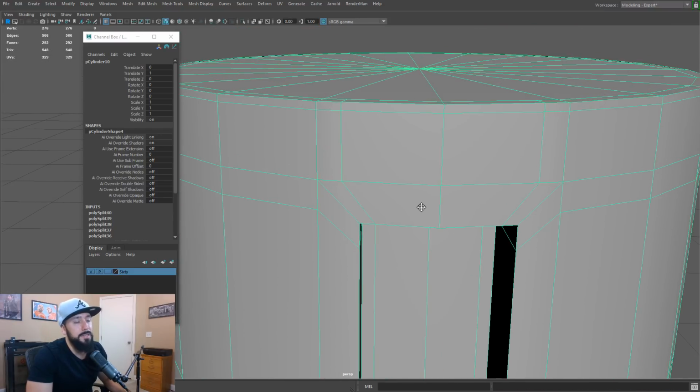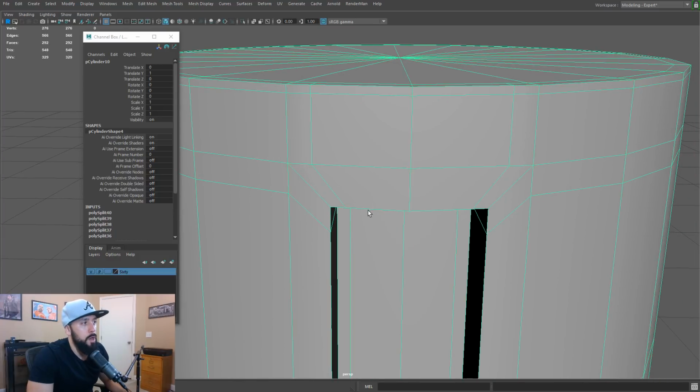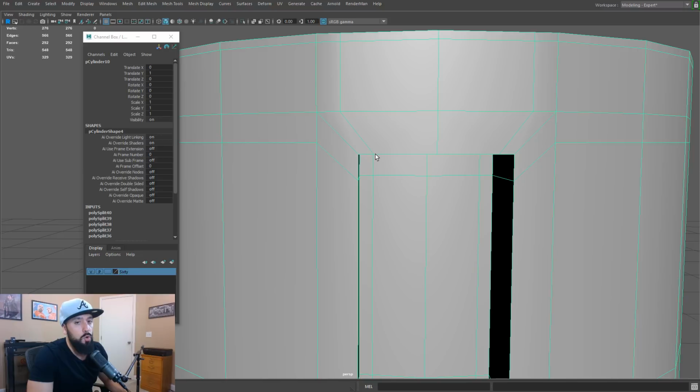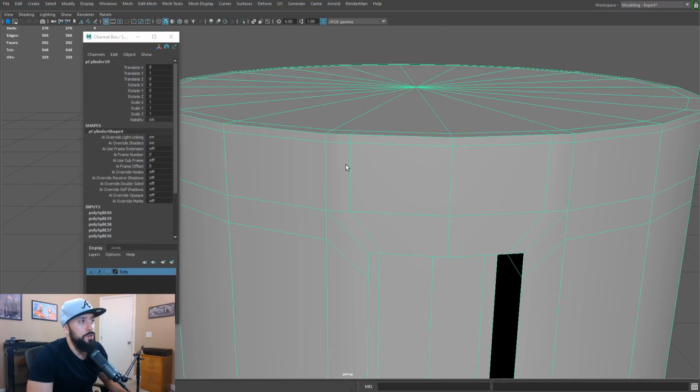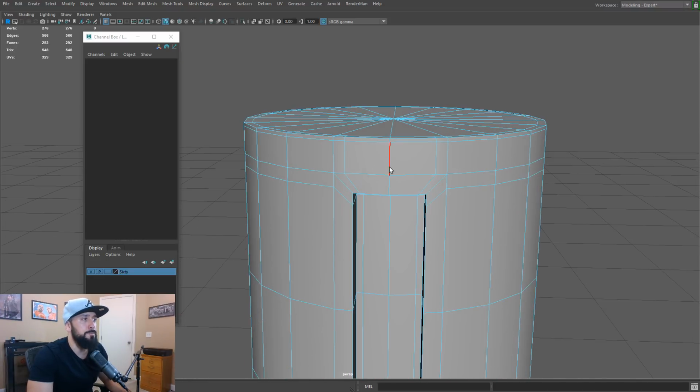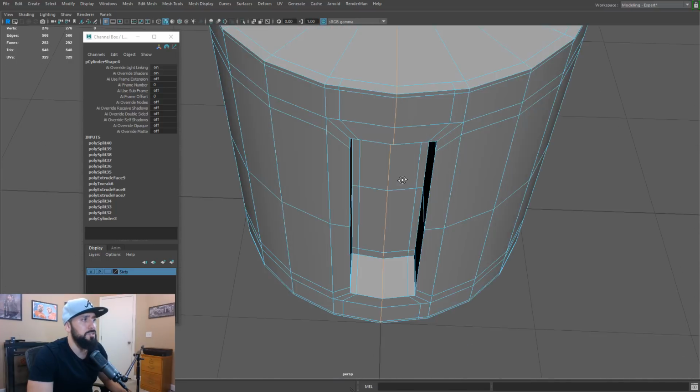And this is kind of the catch 22, where we basically need this edge here at this corner, but we don't need it here, and that causes the pinching. So what do we do about this? Well, we've got to do a little bit of edge flow work. And what I'm going to do here is try to work symmetrically.